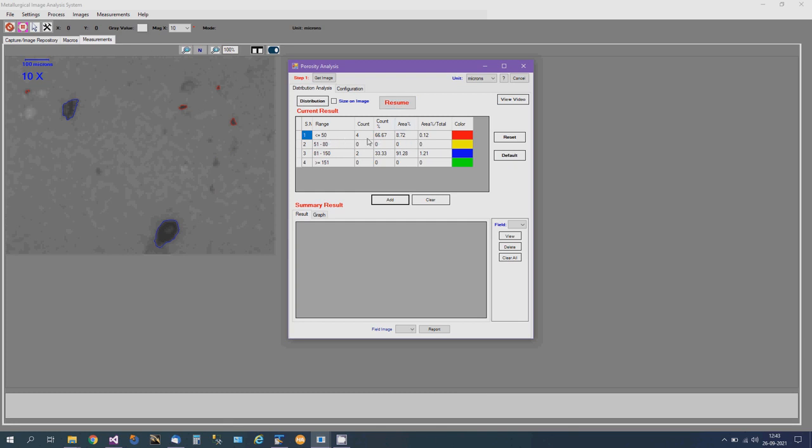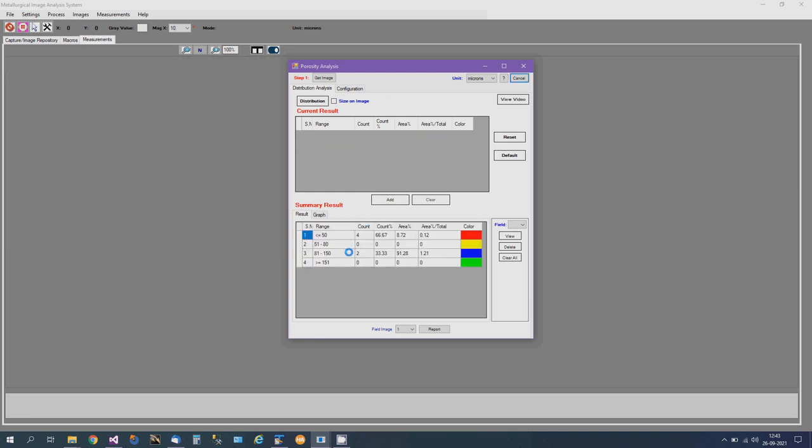See, it calculated my data as per the bucketing and reporting. Less than 50 microns, I have 4 features. It is marked with red. 51 to 80, I don't have anything. 81 to 150, I have 2 features. It is marked accordingly. Above 150, I have nothing. If I click on resume, it will add to the summary result. Now this is a summary of my first image.